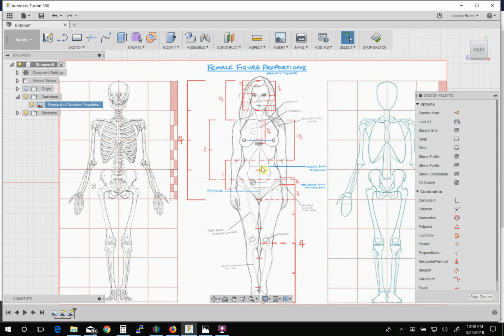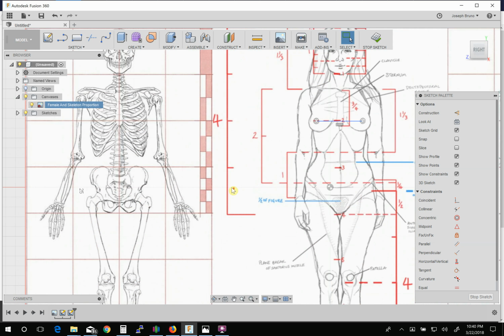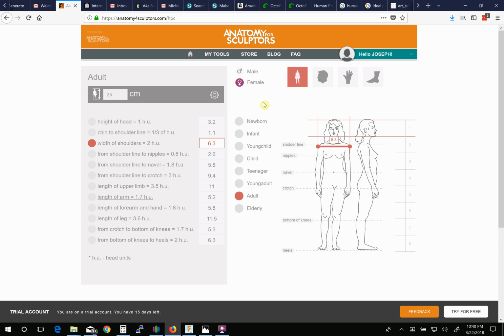So hopefully you found that interesting. I know I'll get some use out of this. The proportions calculator is pretty cool too. So the Anatomies for Sculptors website is a pretty cool place. They have some awesome resources here. You might want to consider supporting them.